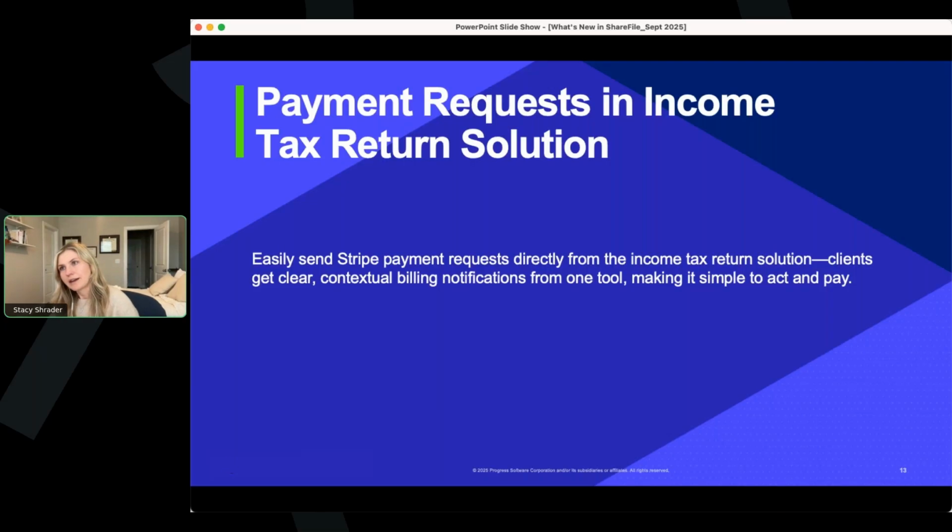Moving on to, I believe our last feature of the day, which is our payment request inside of the income tax return solution. This is probably more pertinent to our accounting customers joining us today. We do have a functionality inside of ShareFile that lives inside of our industry advantage plan type called the income tax return solution. And what that is, if you're unfamiliar with it, it really facilitates the client engagement and interaction portion of a tax engagement inside of ShareFile.